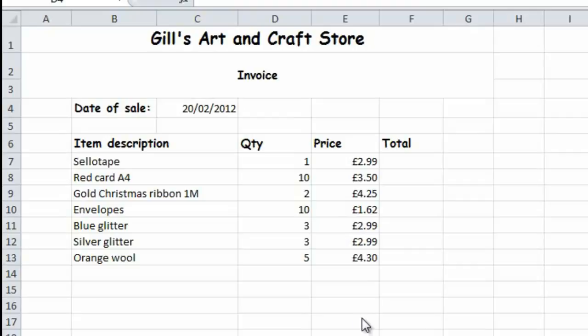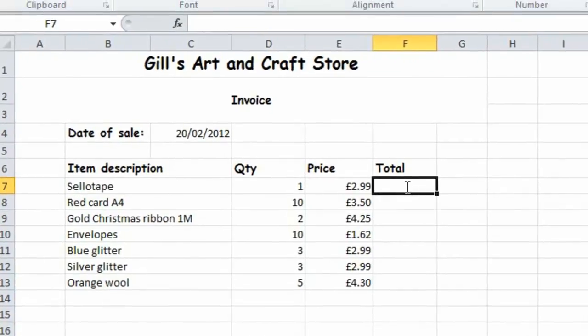Okay, the next thing we're going to do is type a formula that will total up each line of the invoice for us so that it doesn't have to be done manually. So if we click in cell F7 and we type equals, open brackets, and then we select the quantity, then we type a star on our keyboard for times, then we select the price, close our brackets and press enter on our keyboard, we now have a formula in that cell that will total that line for us.